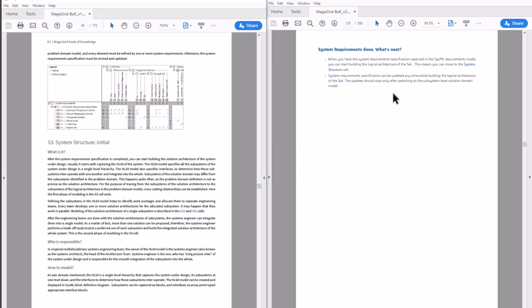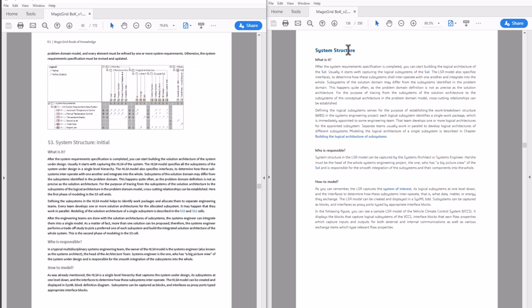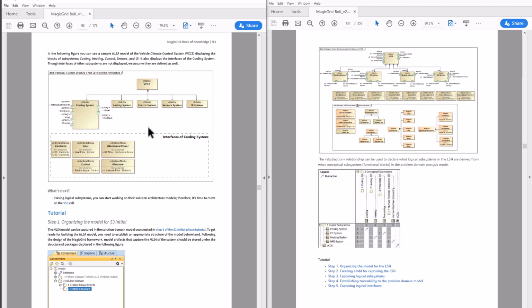So now that we've done the requirements, we can start building out the system structure, so the logical structure within the solution domain. And we can see that here. We can start to connect elements from the logical domain to the conceptual domain, or the solution domain to the problem domain, using the abstraction relationship.